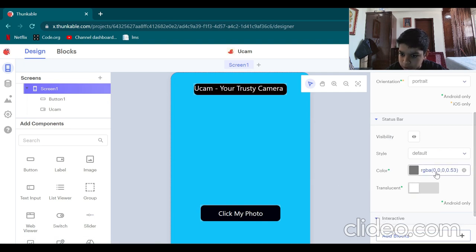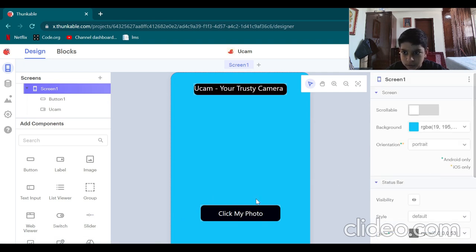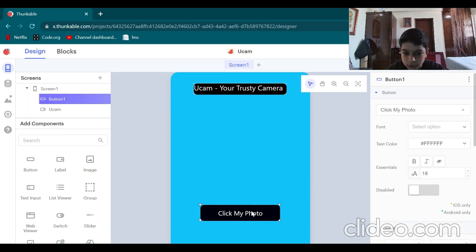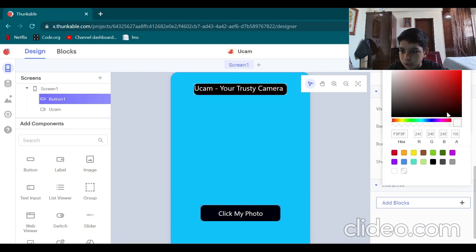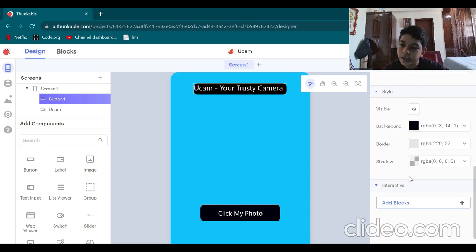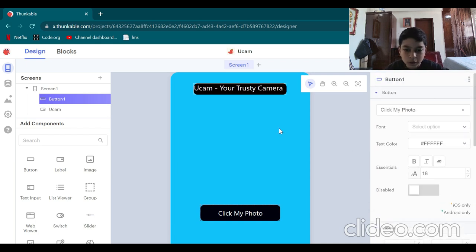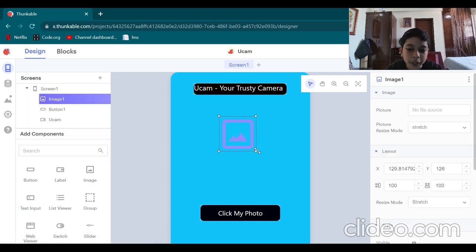Now, one minute, guys. Please give me one minute. We'll put the border color to, let's see, let's just put it to white, like this only, the way it was, okay? So just don't go with this. Then we'll put an image here. It's basically a drag and drop interface, okay? So we'll just make it big, and yep, this should be it, image one.